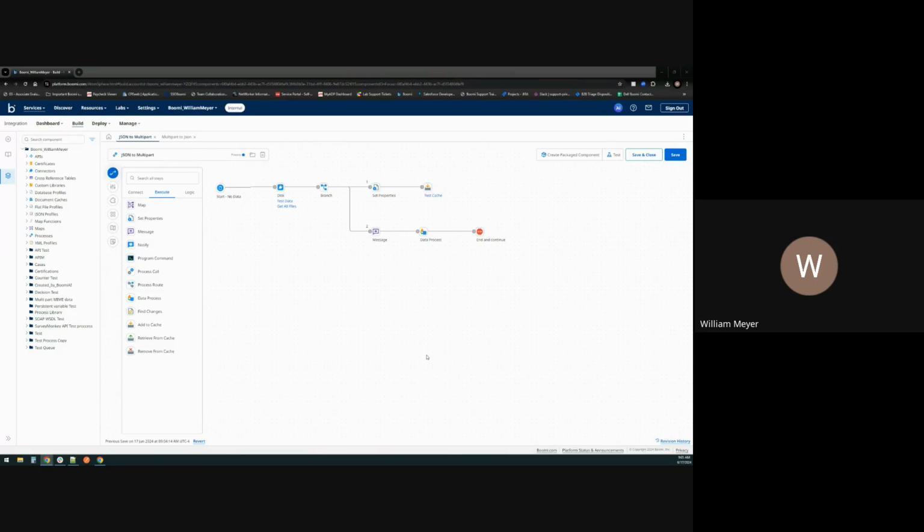Hello, in this recording, I'll be showing you how to take a PDF file and send it to an HTTP endpoint with multipart form data. So with this process, I have a Disk connector that's going to be pulling a PDF. That PDF is going to go down branch one.